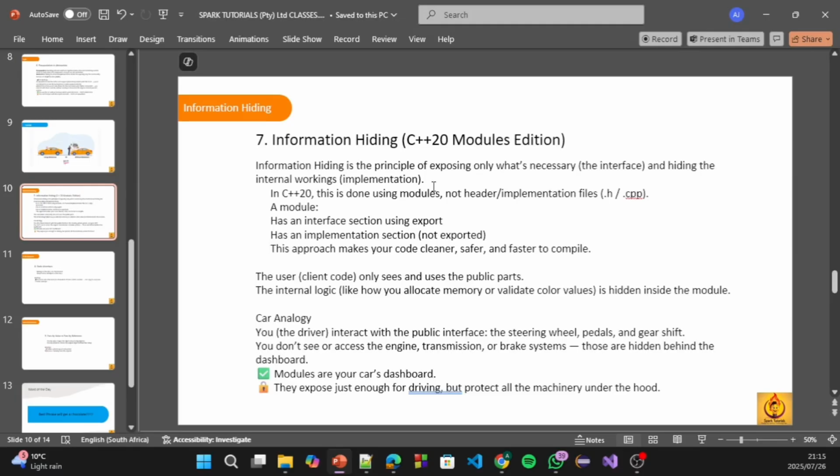exposing what's necessary, right? Like I was saying, you only give the client functions that they need to use. The client does not need to know how to allocate memory or how to deallocate it. They just need to do whatever your program is doing, right? If it's running a simulation, they just need that function run simulation. They don't need anything else. So only exposing what's necessary, which is the interface.